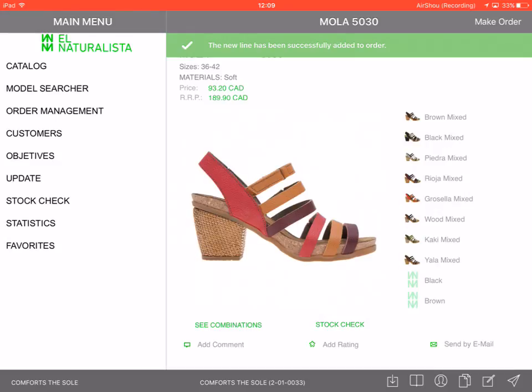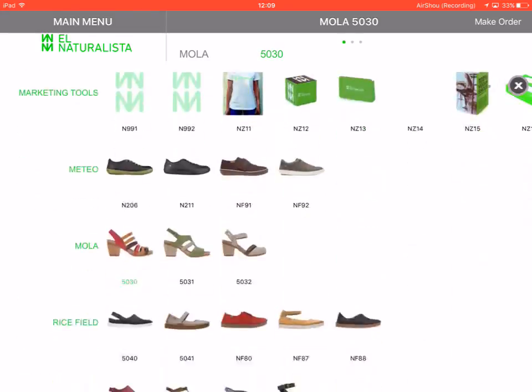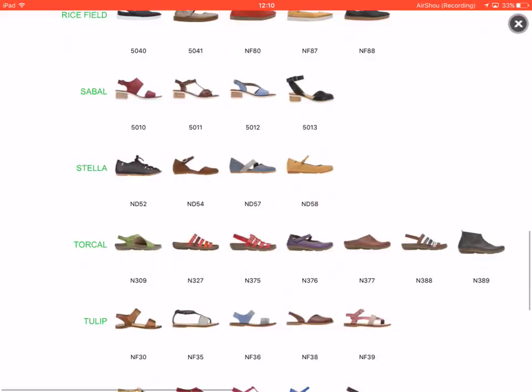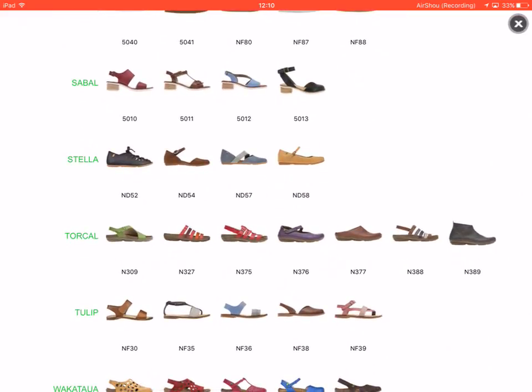Now we're following our presentation in front of the buyer, and perhaps now we want to show another collection. So we go to the catalog, we look for the collection that we are showing, perhaps Stella, and I just hit on the Stella group.